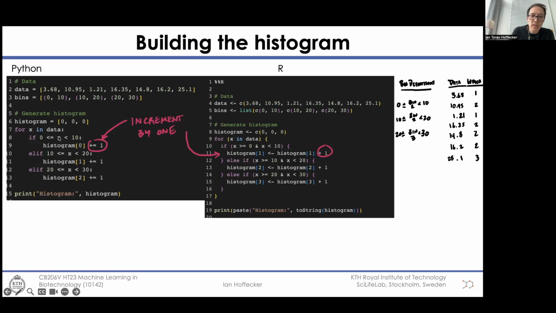So if any of these gets activated, the first to get activated will then execute whatever code is inside the conditional. So if we're looking at this first data point, it is indeed between 0 and 10. So this would trigger the code contained in this first block here. And we'll see that it's going to increment, add 1 to whatever value is stored at position 0 in our histogram list.